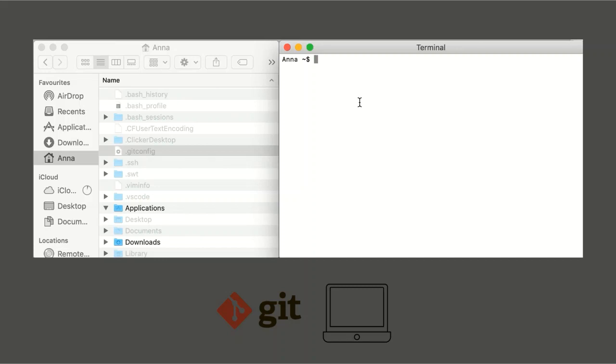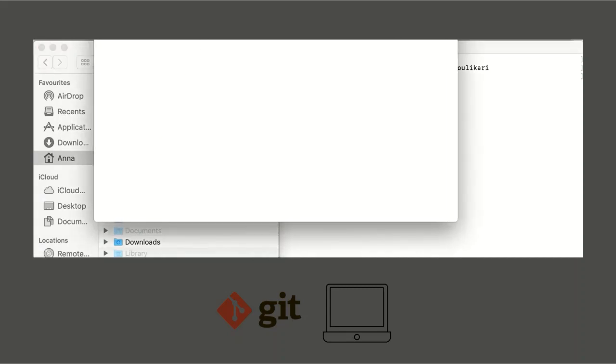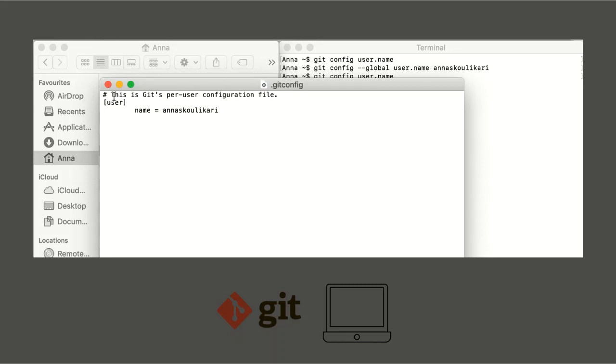First we're going to type in git config user.name. That's the name of the option, and we can see that there's nothing there. Now if we type in git config --global user.name and pass in the value, we've set the value. Now if we type in git config user.name again, we can see that it gives us this value. And now if we open up the .gitconfig file, we can see that it set the name for our user.